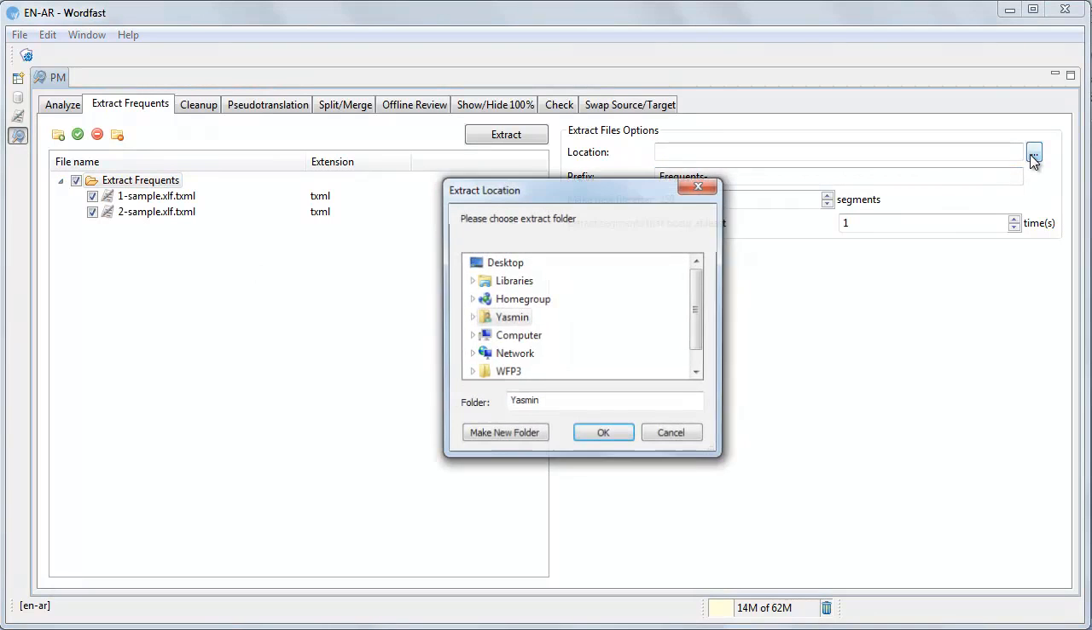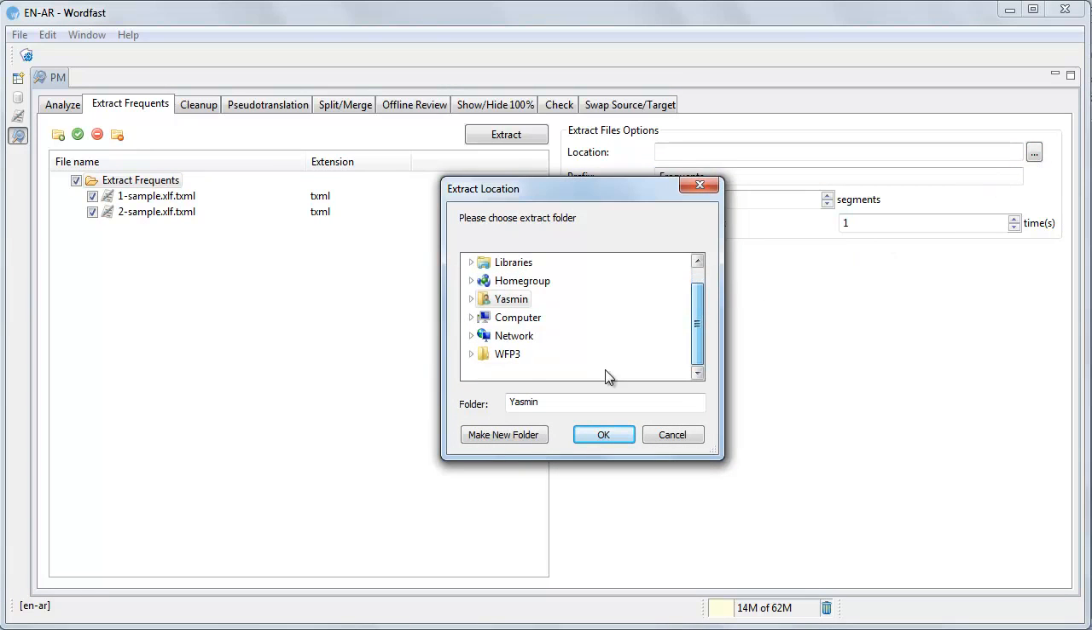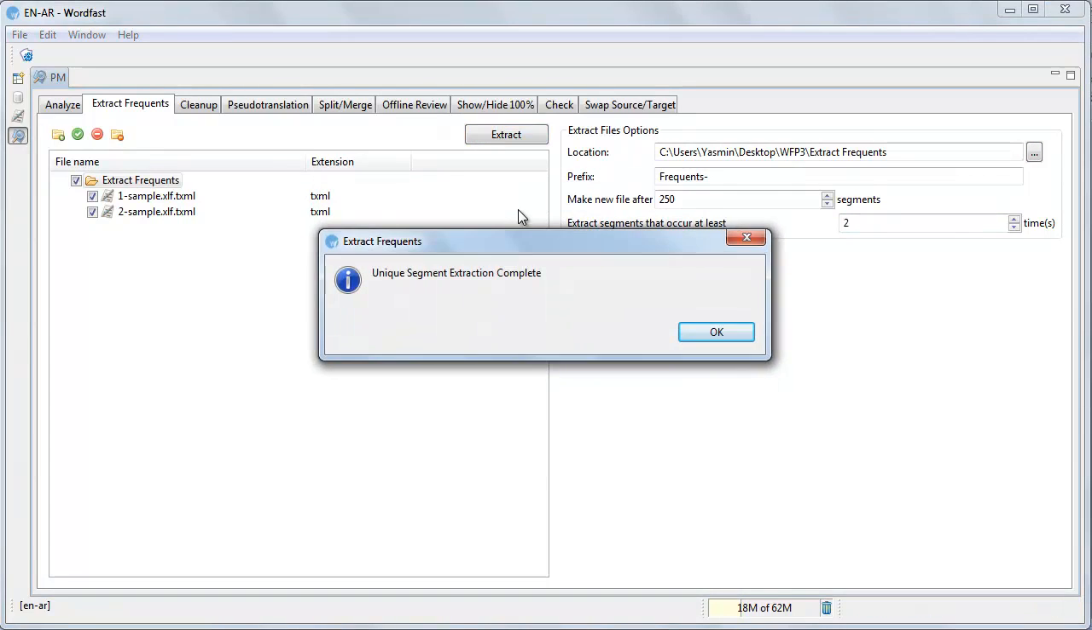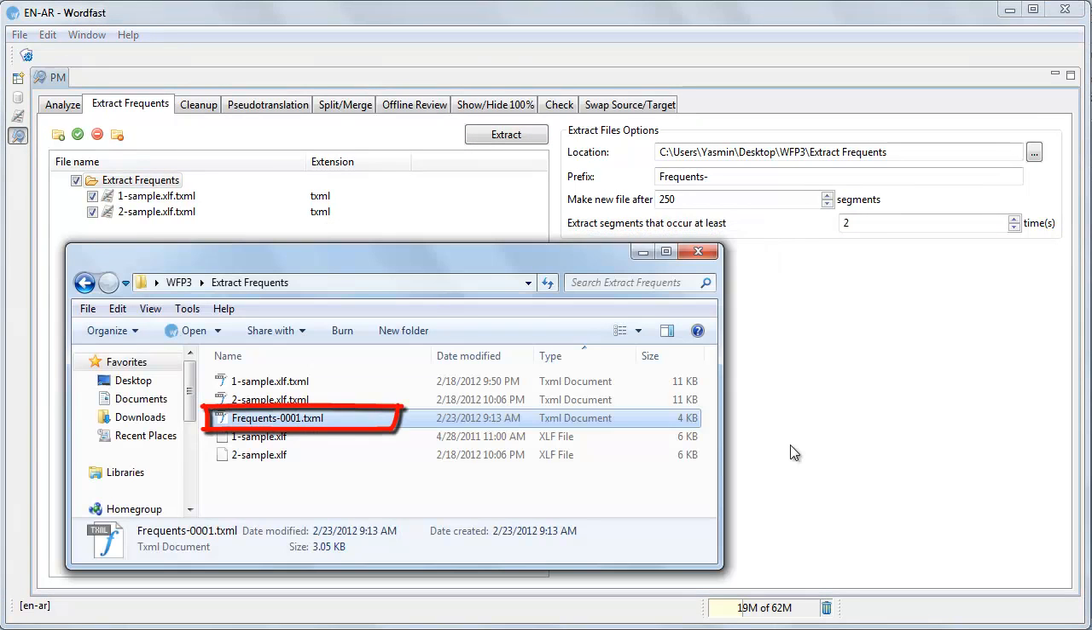Adjust the required settings, including the location for saving the resulting files, and the minimum number of times a segment must be repeated in the set of files in order to be extracted. The process creates one or more TXML files, including the repetitive segments.